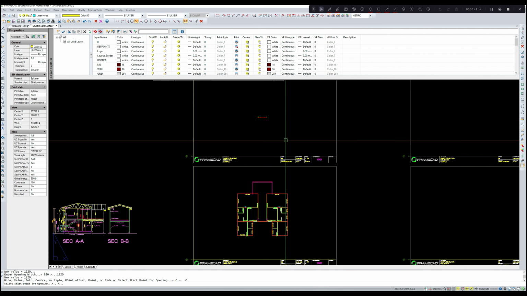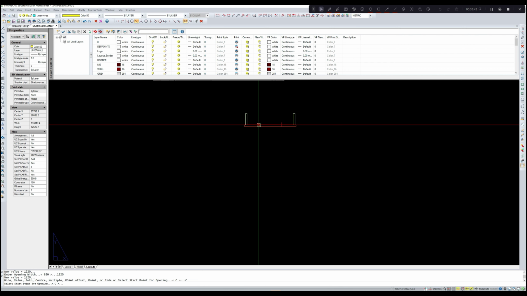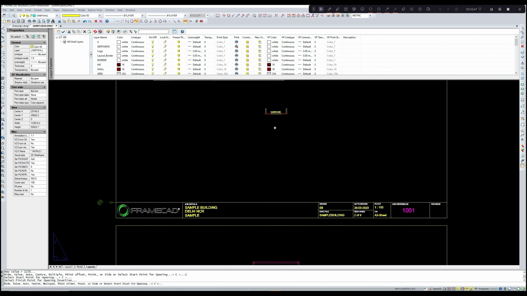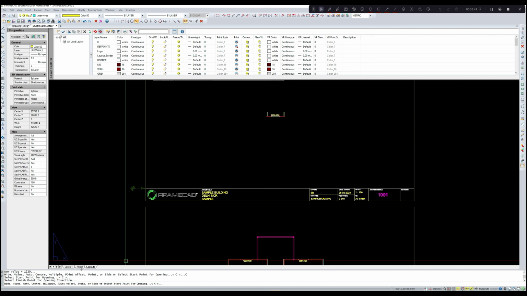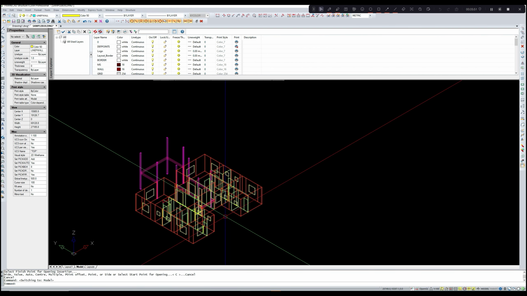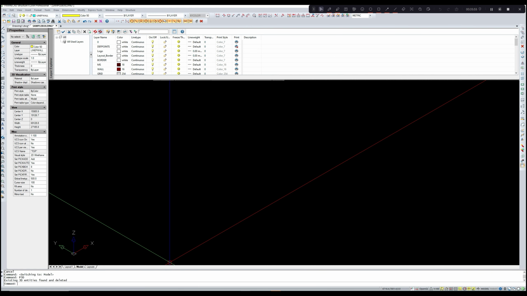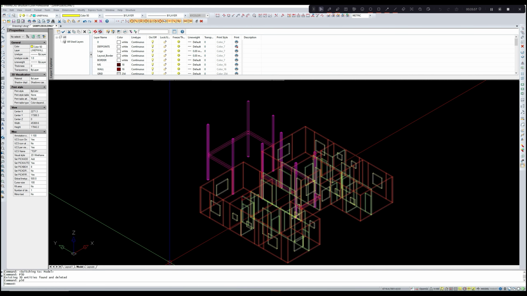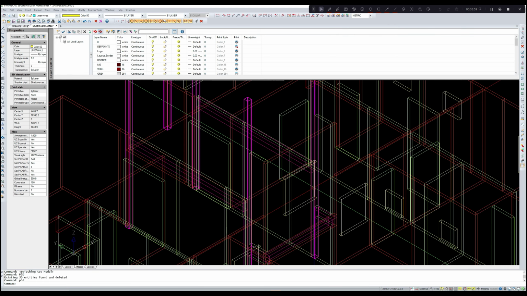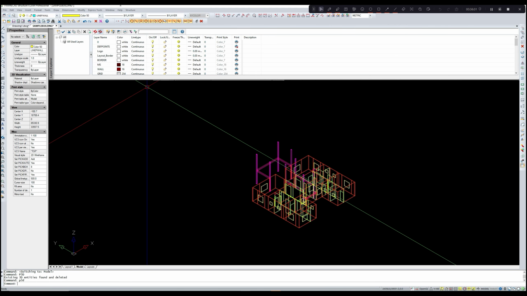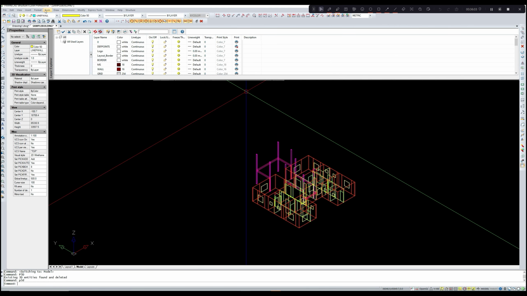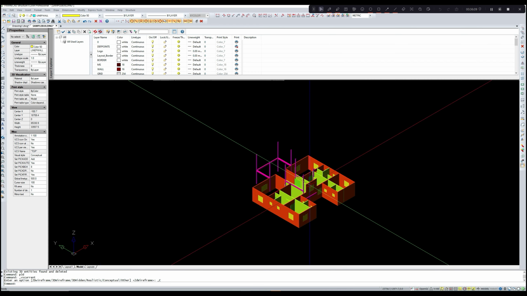So let us go, select it, select the other point, and let us go to the model. P3D, enter. You can see the window created. If you want a rendered view, you can view the rendered view also. Visual style, conceptual.